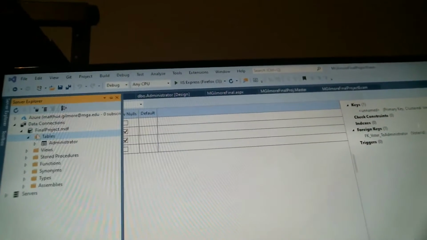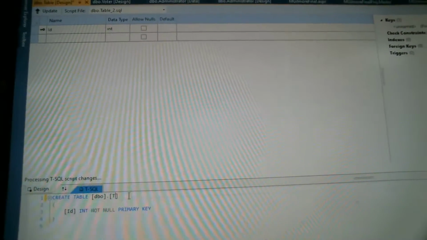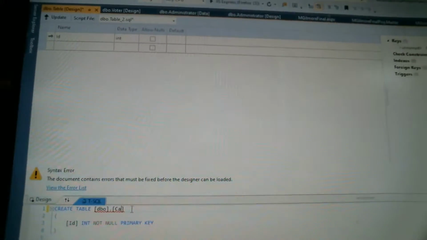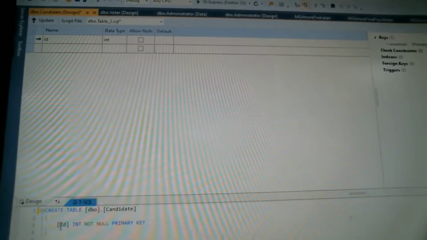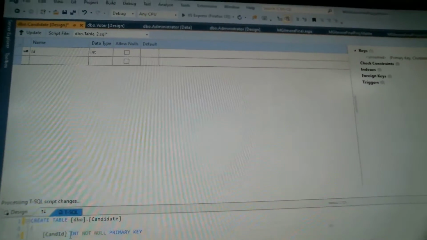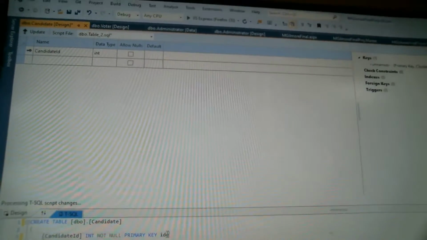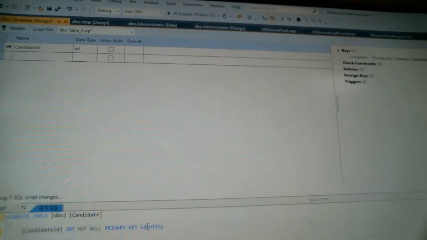And if I go back to the form, right click, refresh, there's my voter. And then I have to go back, right click, add new table, and then make my final one. This will be my candidate. Alright, key is going to be my candidate ID. Identity. I'm making it my primary key.